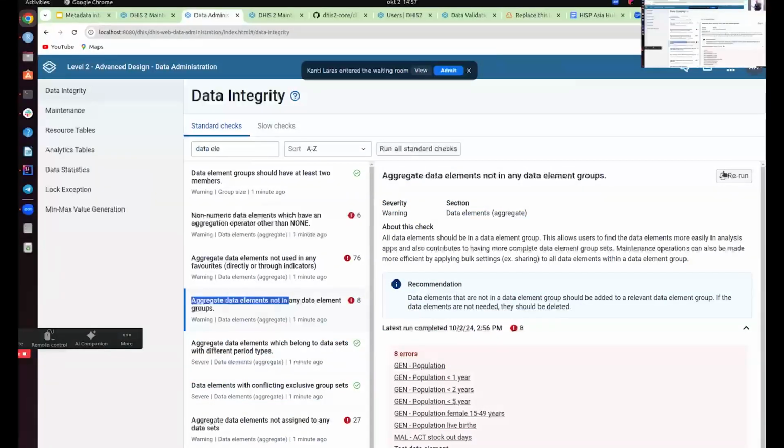And we can only rerun this specific check, so we don't have to rerun everything. We're only focusing on this particular problem right now. And now we can see that the flagged data element has gone away, basically, right? I'll get to your question in a minute. So that's basically the workflow that we were thinking of.